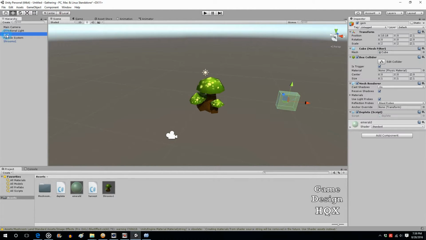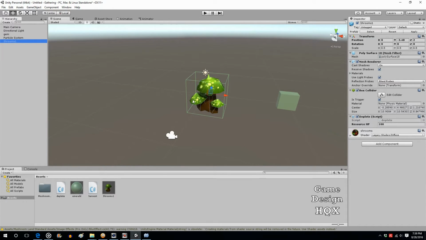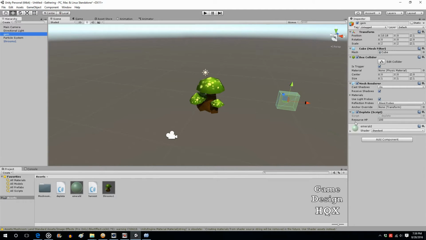And I'm just going to take a moment to demonstrate this. So, gem, there's the resource HP. We'll click the shroom, and there's the resource HP. So, watch this. We'll change that to 50. Maybe we want it to be more rare. The gem is still at 100. So, that's what I mean. Even though we've only defined one variable in one script, because it's not static, every single instance of that script is creating a different variable, and one does not change the other.